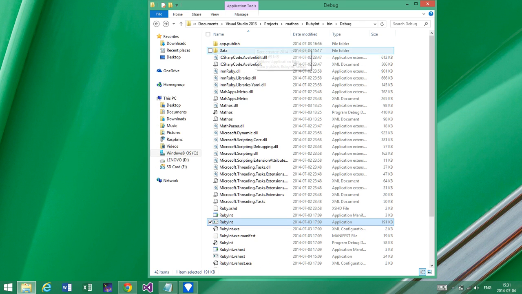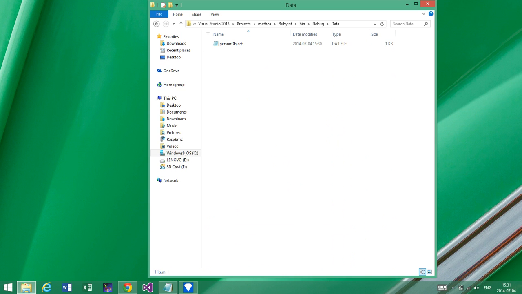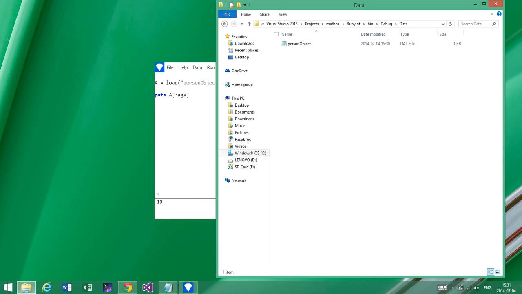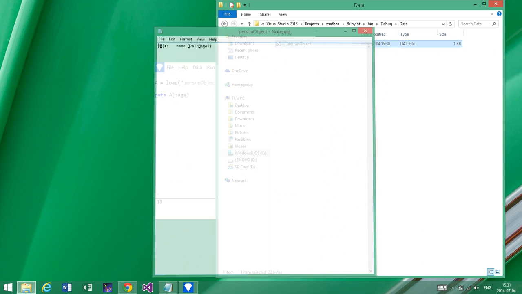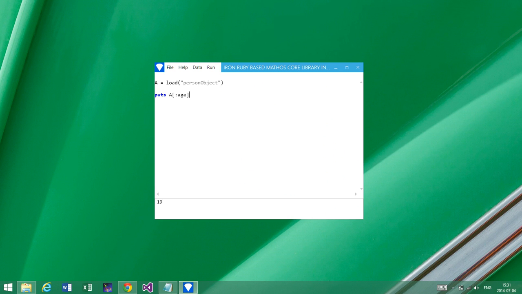Under the hood, what we are doing is saving the object into a data file, which is available in the data folder, and the information is then stored there, and we can see it's in binary. So that's one of the coolest things.